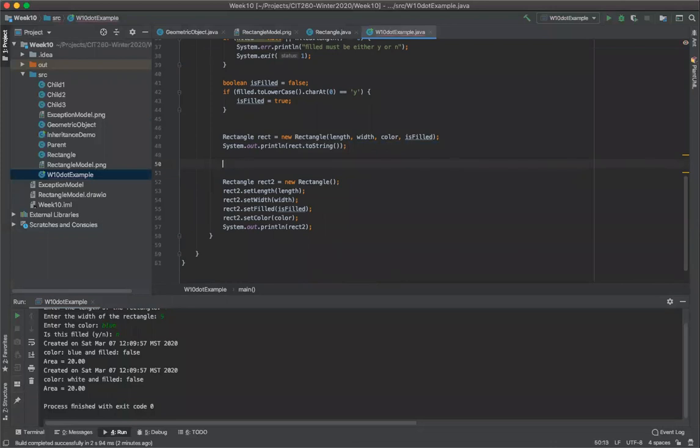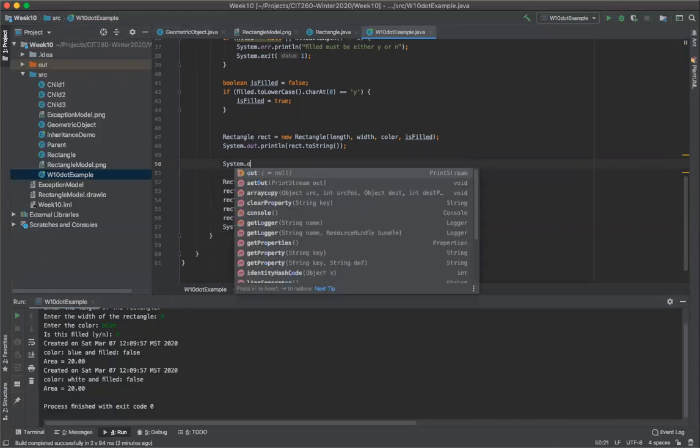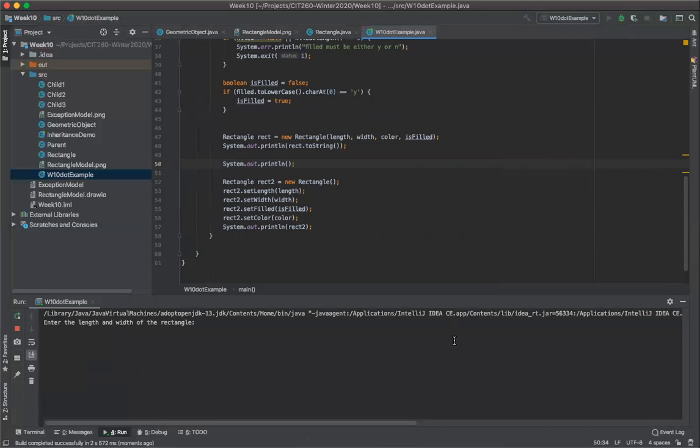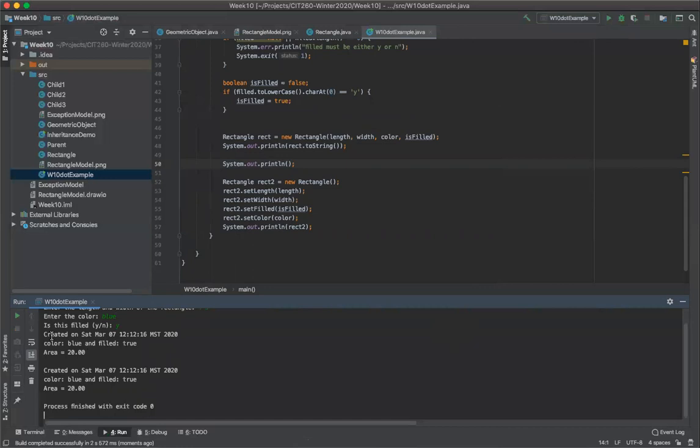Public, not public, lost my train of thought there. System.out.println, just an empty line there. And here we go. Enter the length and the width, 4 and 5. And I'll hit enter, the color, blue, and the filled is yes. And there's my two versions of my output, exactly what I expected.